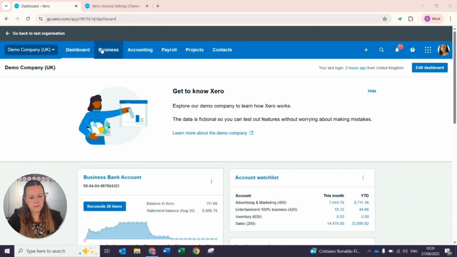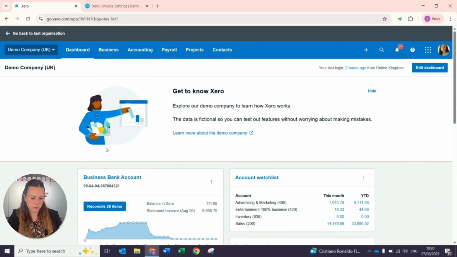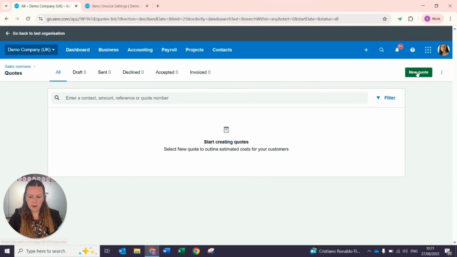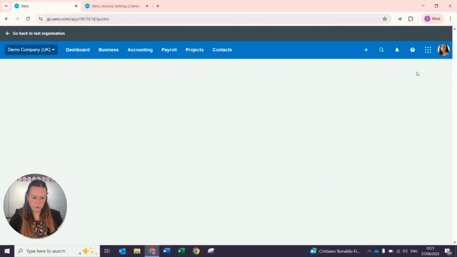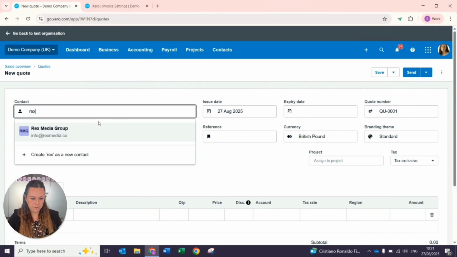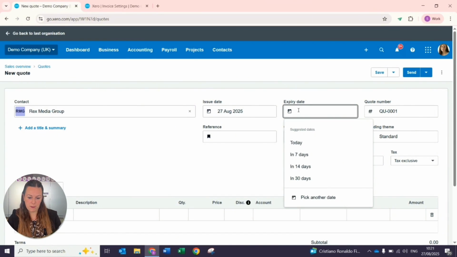To create quotes in Xero from the dashboard, navigate to Business and then down to Quotes. On the top right in the green button, you have New Quote. From here, you can enter the customer name, the date of the quote and the date it expires.